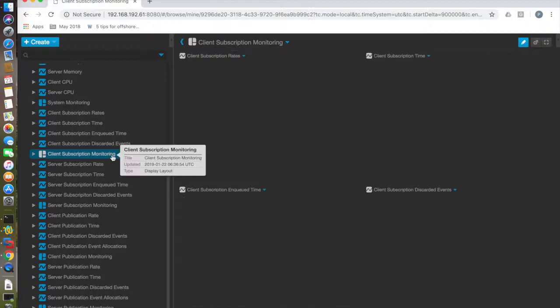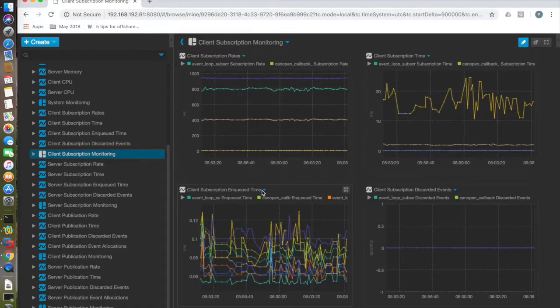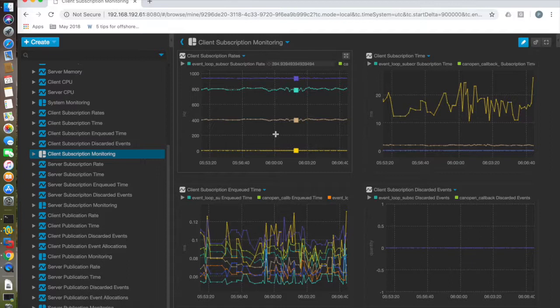We go now to the client subscription monitoring. We have 4 charts. Top left is subscription rate. Similar to the publication statistics, the client copes very well with the high frequency polling. The middle lines are the subscriptions to CAN bus data. Top right is the subscription average time. It can be seen that most subscribers are quite fast in processing the events. Only the CAN bus internal queue takes more processing time.